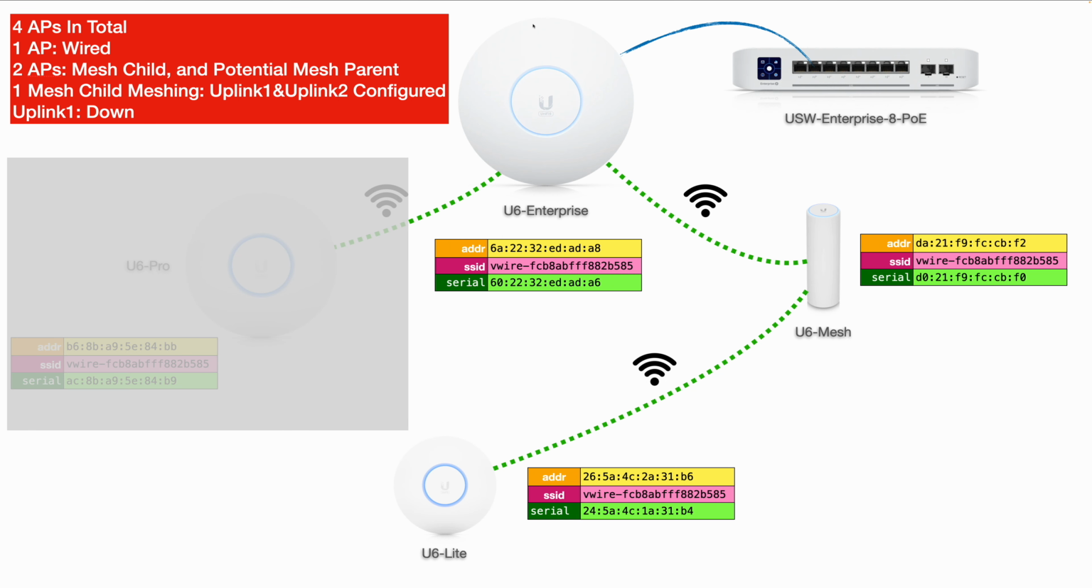What if something's wrong in one of the access points and we happen to configure our U6 Lite to use it as the uplink priority? What will happen? Will the system automatically recover, or we have to jump in to manually change something? Let's find it out. So I will simulate an issue for the U6 Pro. I will simply unplug its power. It will be completely down. Let's see what will happen.